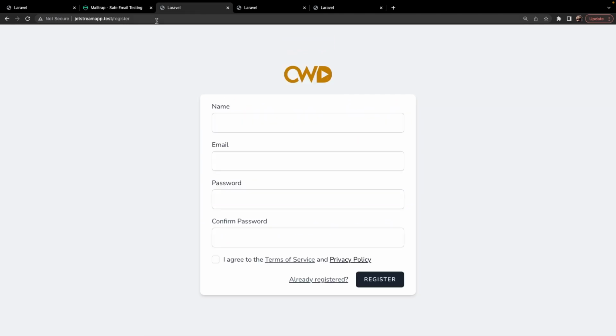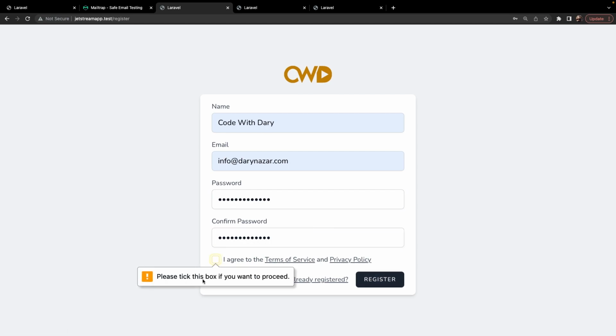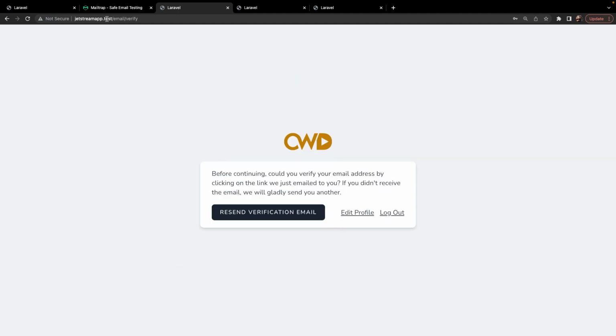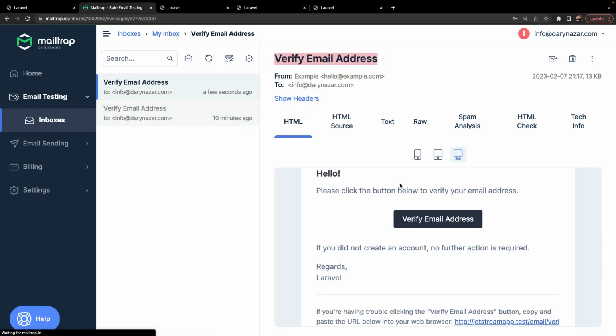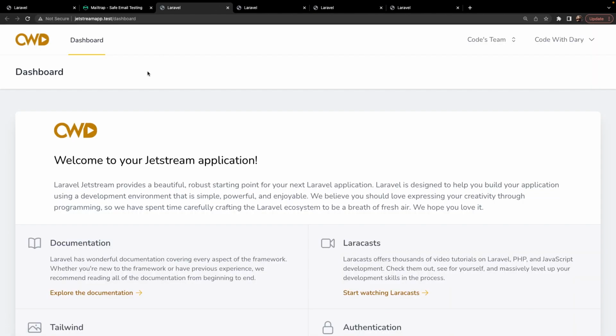All right. Once we navigate back to our register endpoint, create our account, add my password right here. Now let's not check the terms of service and privacy policy. And you'll see that we need to tick this box if we want to proceed. Once we do that and click on register, we obviously need to verify our account, so let's do that real quick. And you'll see that we have been redirected to our dashboard endpoint.